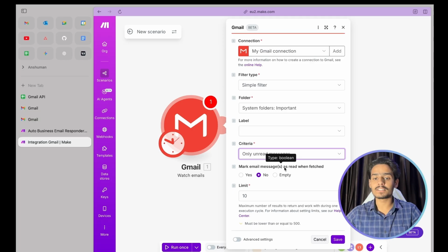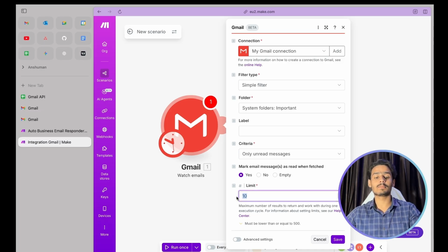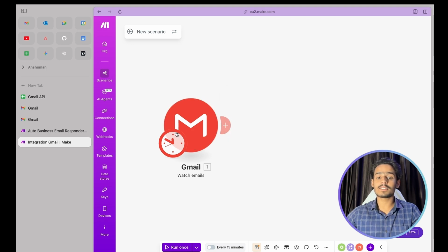Mark email messages as read when fetched. When we fetch all the emails that are unread and it is sent to the Gmail API, it will be sent to Google Sheet, then it will be marked as read, so that it won't be counted again in the next scenario or in the next automation. So the limit, I will be keeping it 5. Okay, and then I will be saving it. So choose where to start from, and I'm saying that from now on. Okay, so this is our first trigger which is ready.